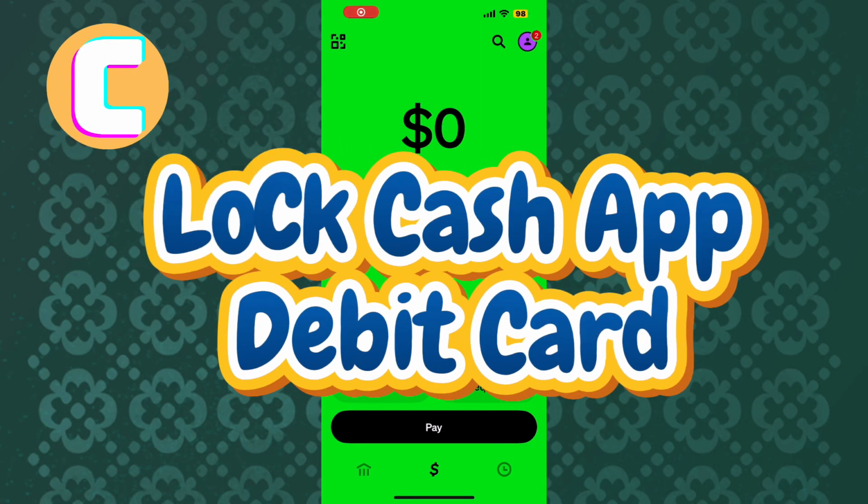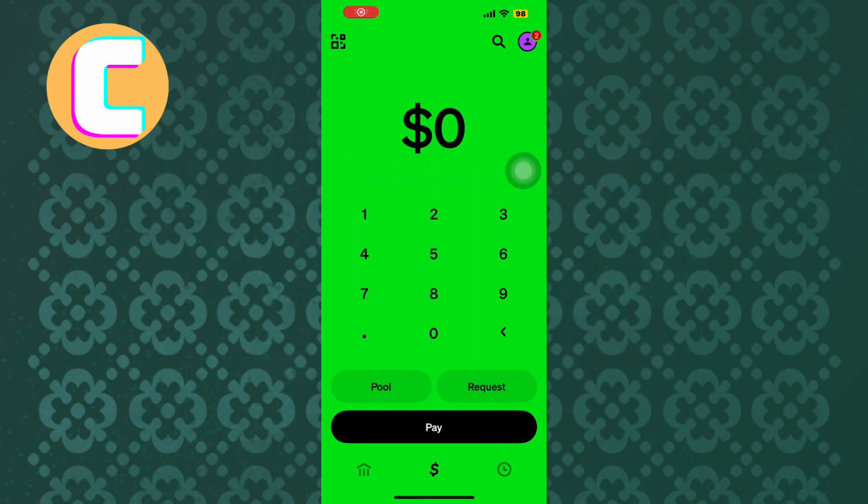How to lock Cash App debit card. In this tutorial, I will show you how to lock Cash App debit card.